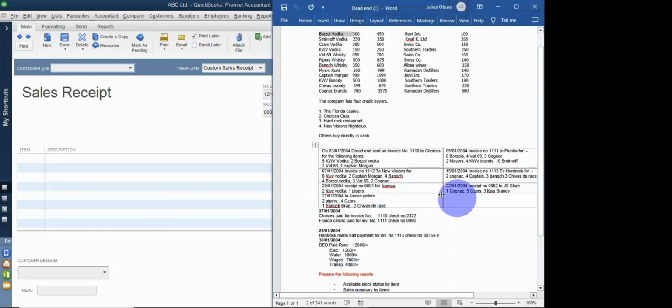And we are told here, on 22nd of January 2004, receipt number 0002 to J.S. Shah for 1 cognac, 5 scissors, and 3 KWV brandy. Over here, my customer job. What will be my customer job, somebody?